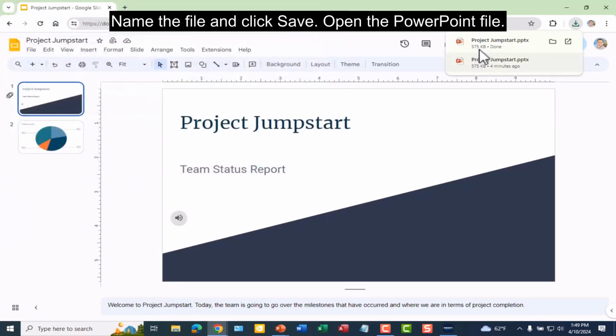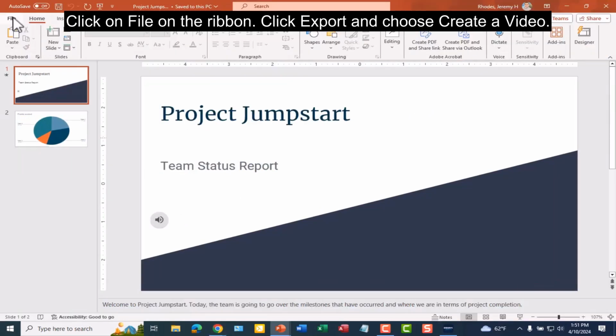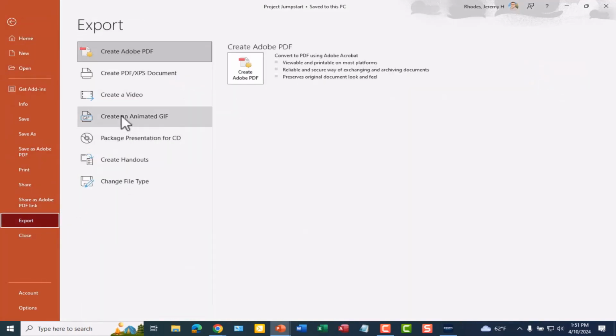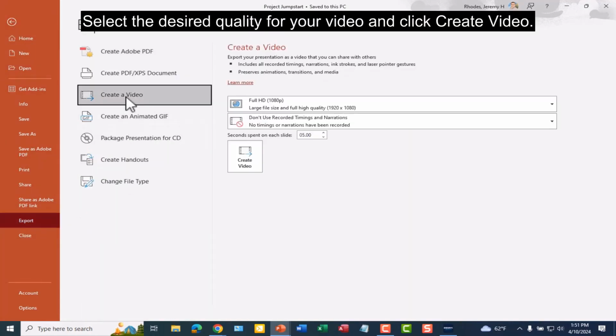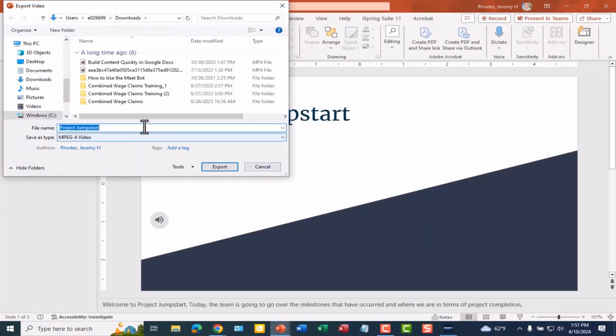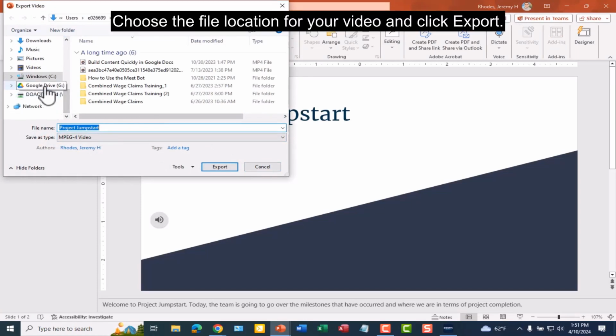Open the PowerPoint file, click on File on the ribbon, click Export and choose Create Video. Select the desired quality for your video and click Create Video. Choose the file location for your video and click Export.